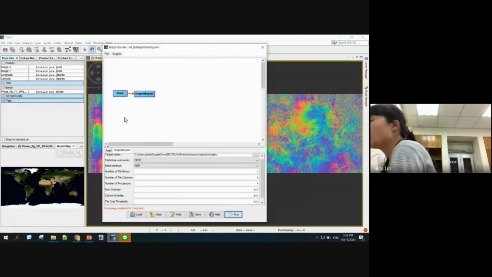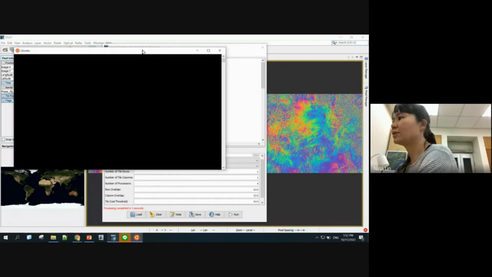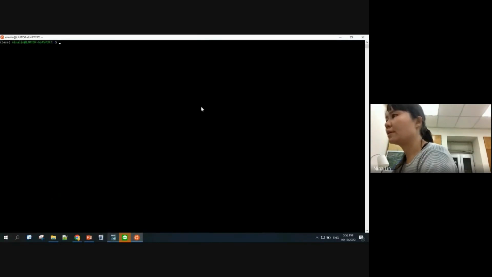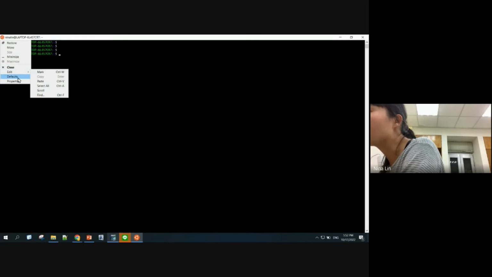Now next, let's go to our Linux on Windows. Now, let's see if my text is too small. Oops. I couldn't seem to make it bigger. Let me see. Properties.